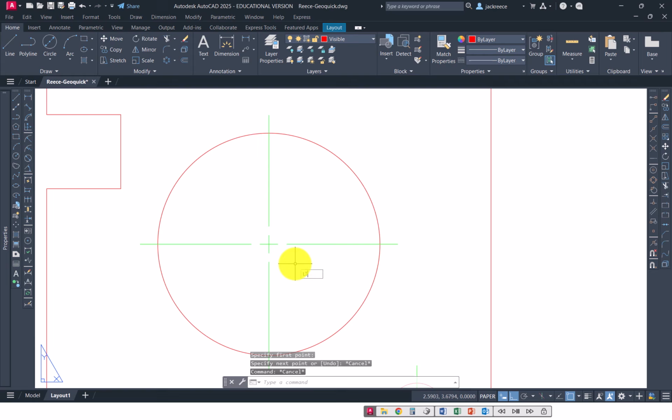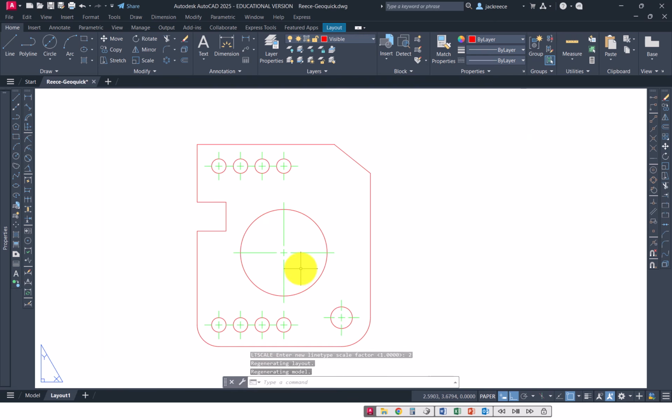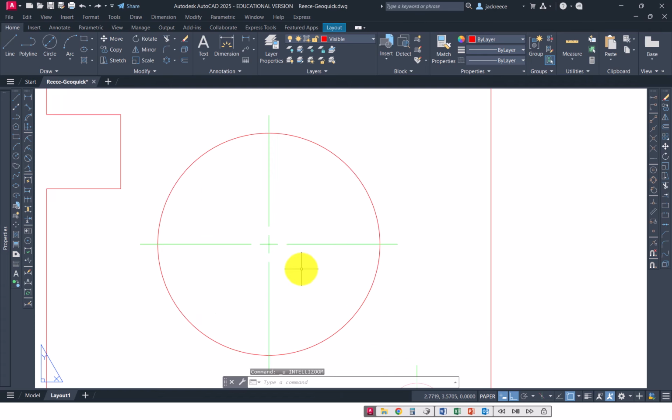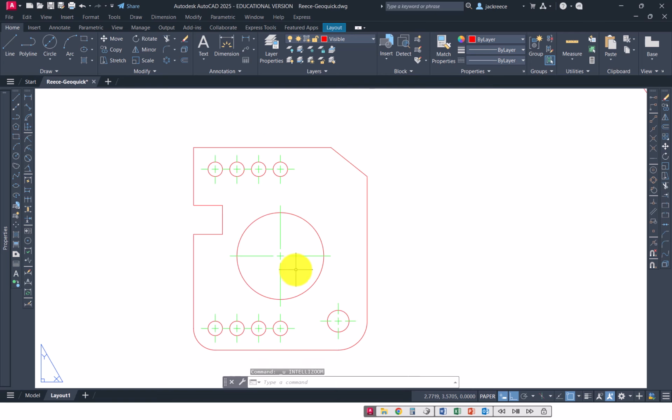So let's go LT scale. If we change that to 2, what happens? Oh, I forgot. It doesn't affect the center marks. If we had a hidden line, it would affect the hidden line. If we had center lines drawn as regular lines, it would affect that.